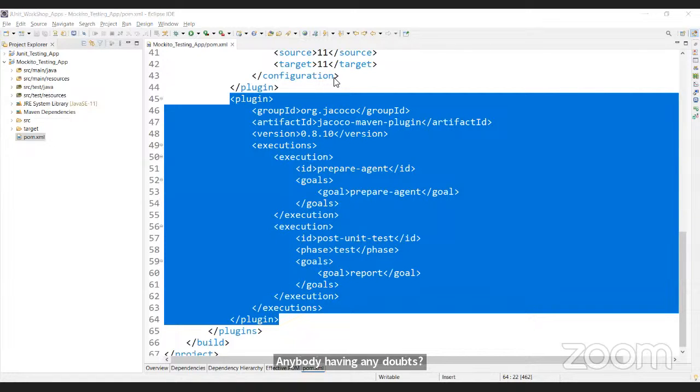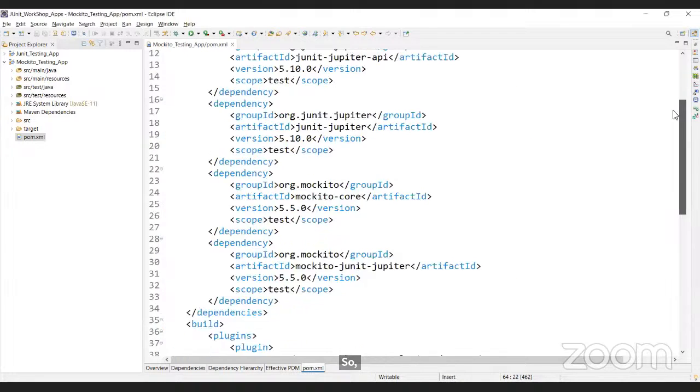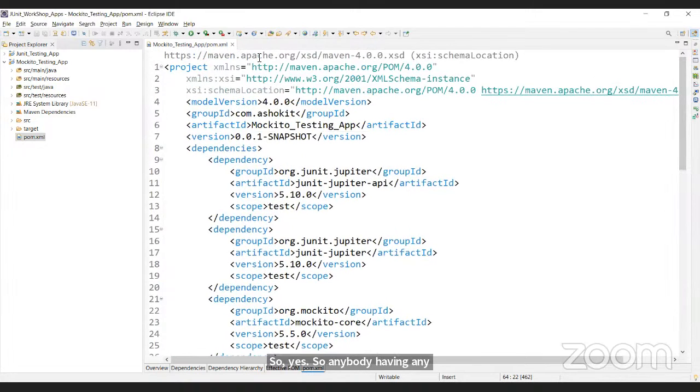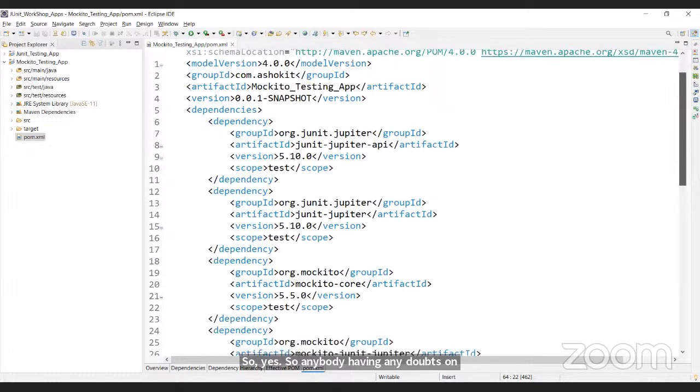Ashok, just wait for a few minutes. Okay, I will open those classes. Okay. Fine. So anybody having any doubts on this pom.xml file? Sir, I'm just opening that pom.xml file in front of you.